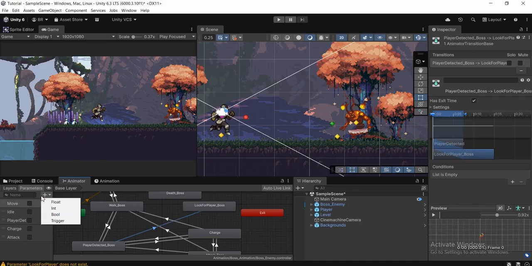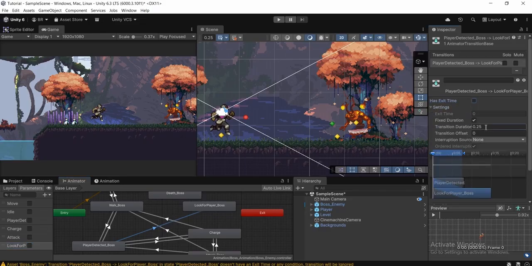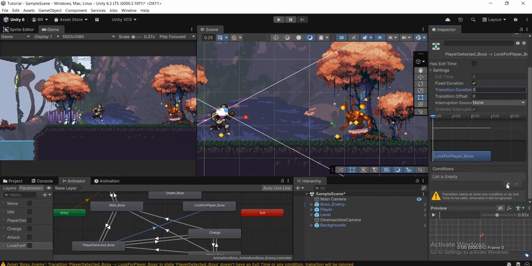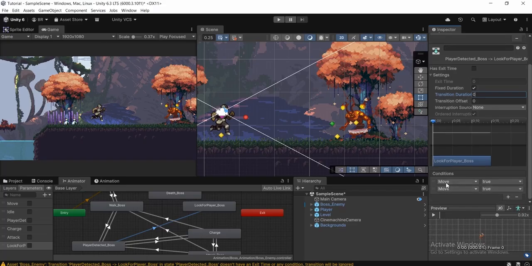We have to create that parameter, which is look for player. So let's click on the plus icon, then bool, and we're going to call it look for player, just like that. And let's choose that condition. I'm going to uncheck the has exit time, transition duration to 0.